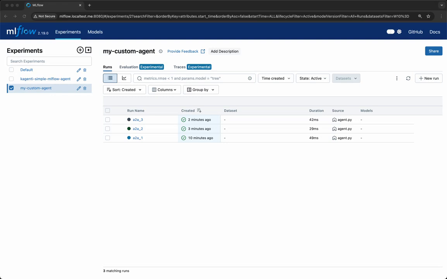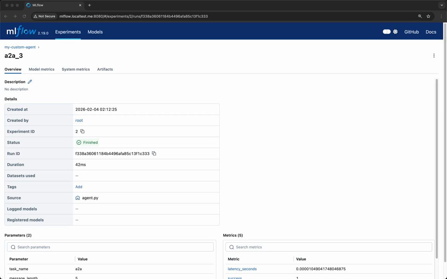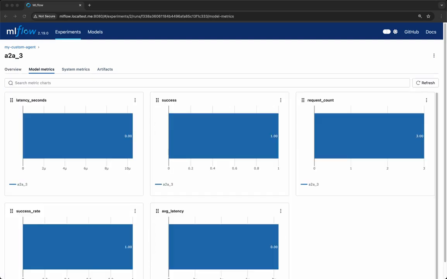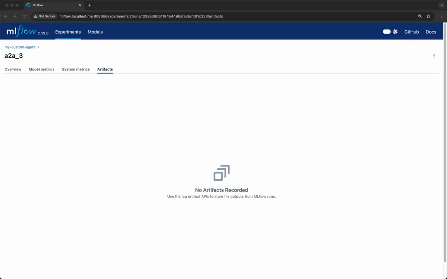This shows all tracked metrics: latency seconds for response time, success indicator, request count, success rate, and average latency. Parameters include task type and message length. The Model Metrics tab provides visual charts for all tracked metrics. We can see latency, success rate, request count, and average latency displayed as interactive graphs for monitoring agent performance over time. MLflow also supports artifacts for storing model files, datasets, and outputs.